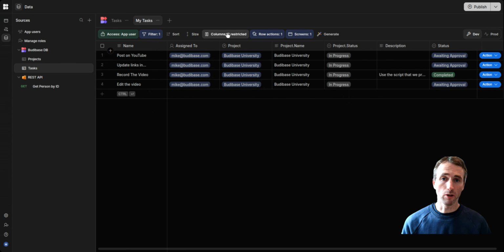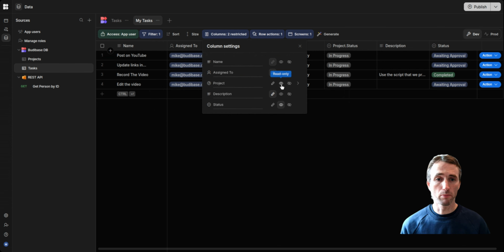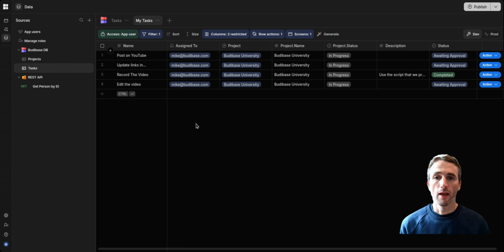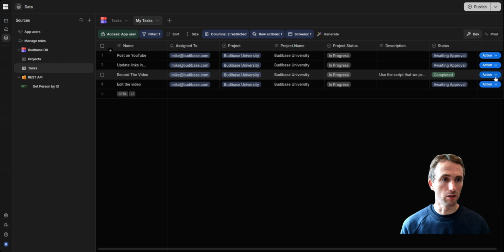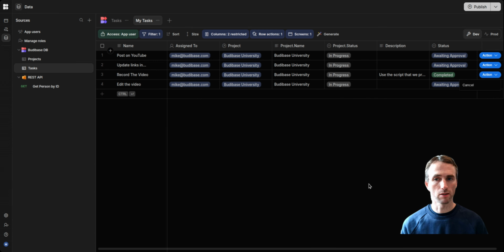I've also restricted some columns in here. So the project is read-only, the status is read-only. And I have set up some row actions on my table. At the moment, the only action that users are allowed to take from this view is the cancel action. So they're not allowed to approve or reject. And as you can see, if I drop this action button down, all we can do is click cancel here.